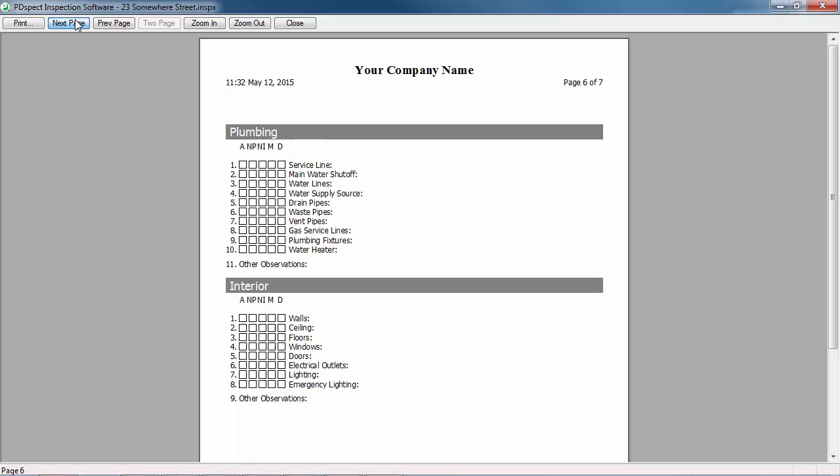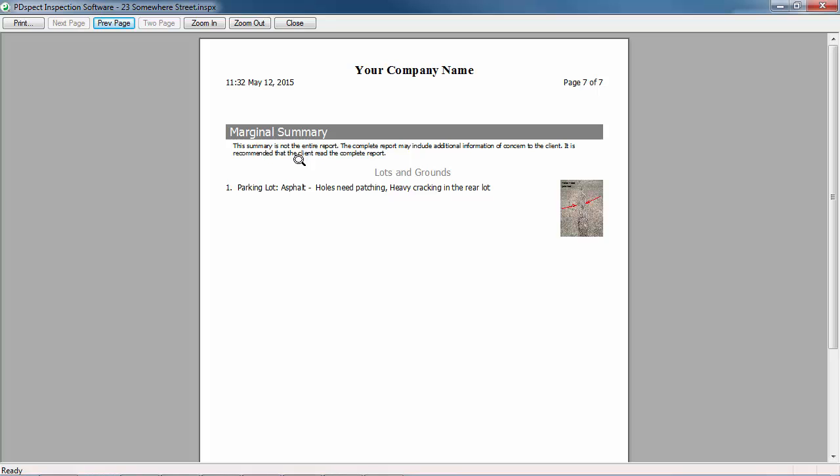Let's scroll through the rest of the report to the end, and here at the end you see the marginal summary. And so what this does is everything that was marked marginal, or with the standard ratings defective as well, it's going to create a summary of those items at the end. So you have the body of your report with all the information, but then you have a spot at the end that has just the key issues that need to be addressed.